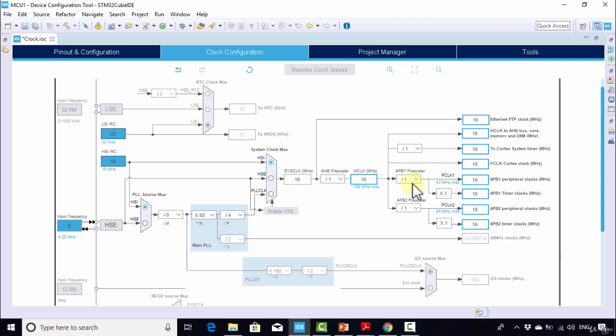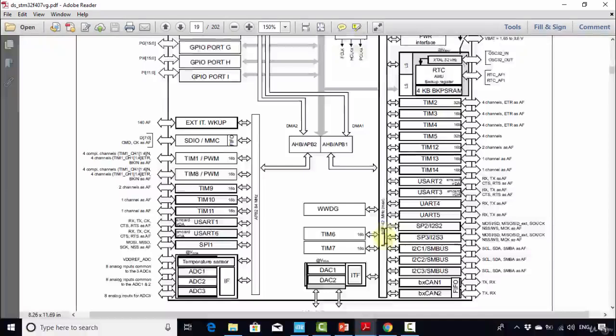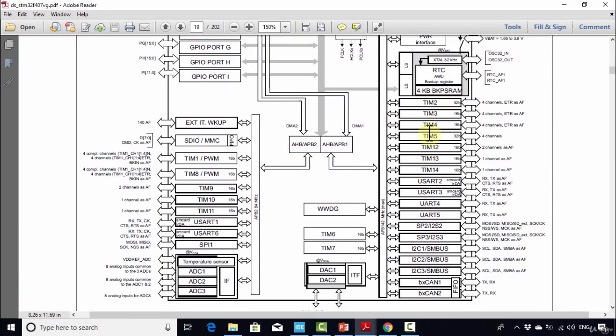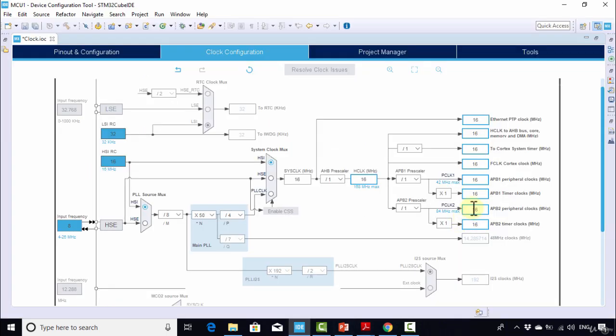So that's the reason why they have given these prescalars. If it is necessary, then you have to divide the clock using these prescalars. All the peripherals which are connected to the APB1 bus, this is the APB1 bus, right? And there are various peripherals connected, like timers, UARTs, SPI, I2C, CAN peripherals. All those peripherals are clocked from P clock 1, which is derived from H clock using this prescalar.